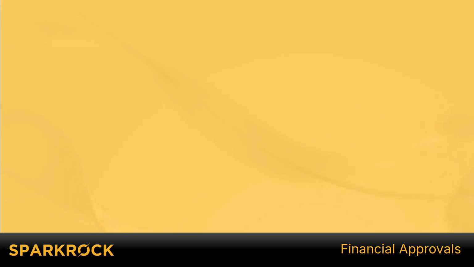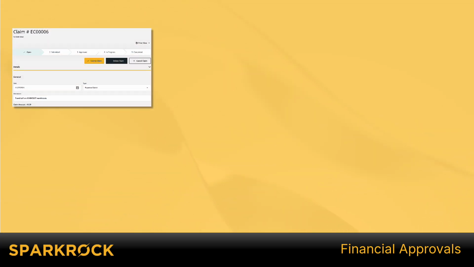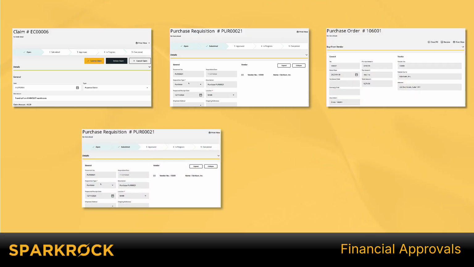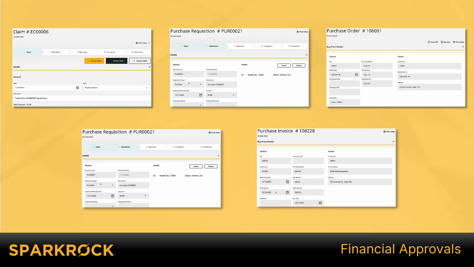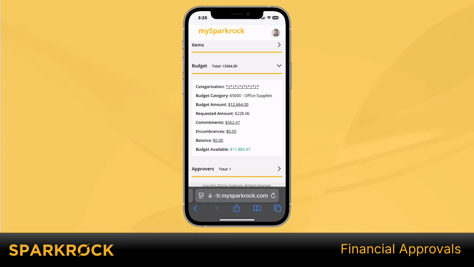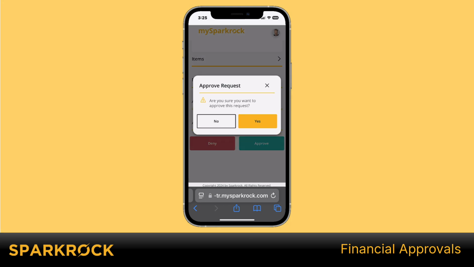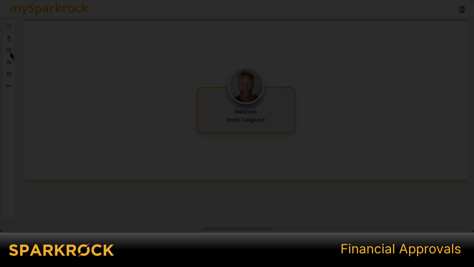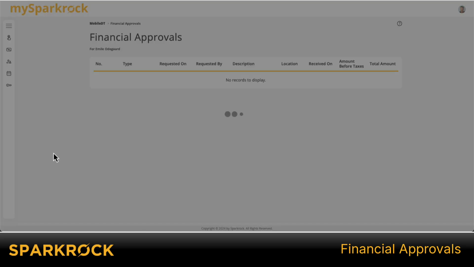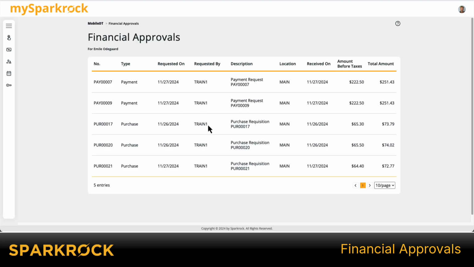mySparkrock now lets managers with the appropriate license approve or deny, of course, expense claims, purchase requisitions, purchase orders, payment requests, and purchase invoices right from mySparkrock without needing to log into Sparkrock 365. And remember, you can do this on desktop or mobile, so you can take action wherever works for you. You don't need to wait till you're back at your computer. On desktop or mobile, when you go to Finance and Purchasing and then Financial Approvals, you'll see a list of your documents that are waiting for approval.